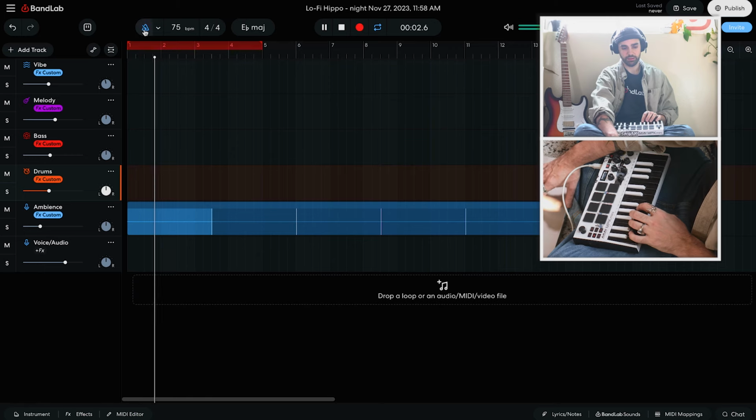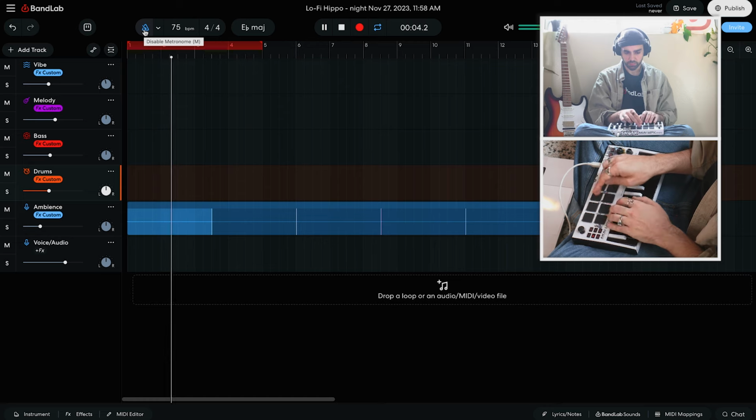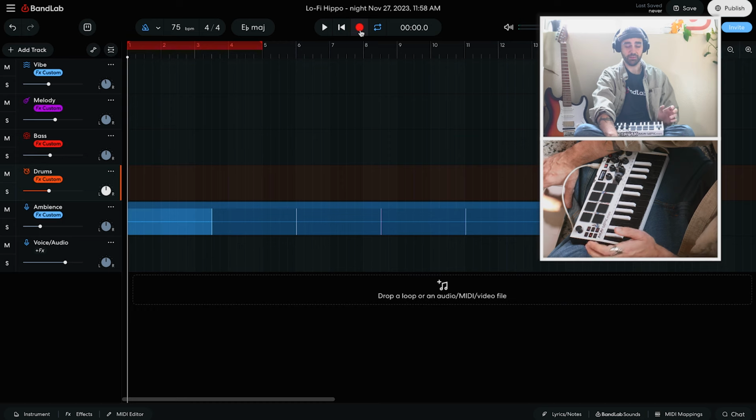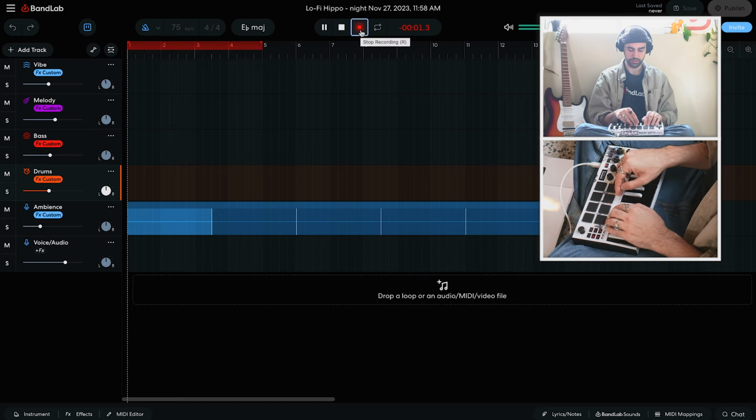And since we've already set our tempo, and I really like how those drums sound, I'm going to turn the metronome on. I think I have an idea of the feel I want to go for. Let's try to record that in. 2, ready, go.